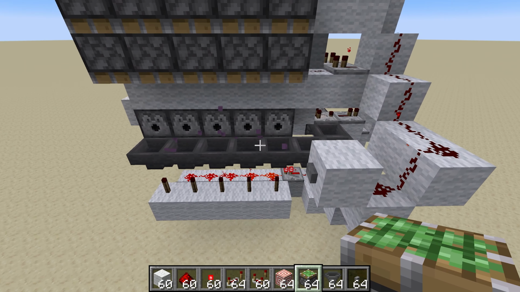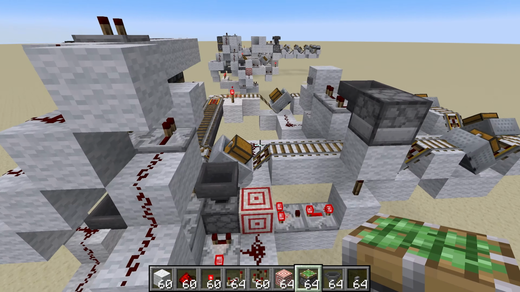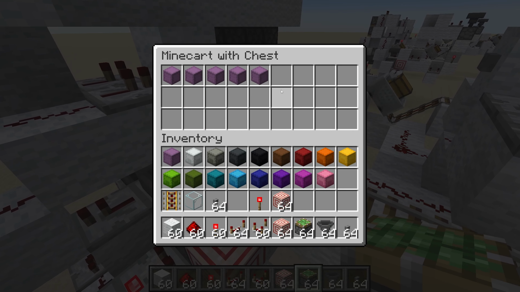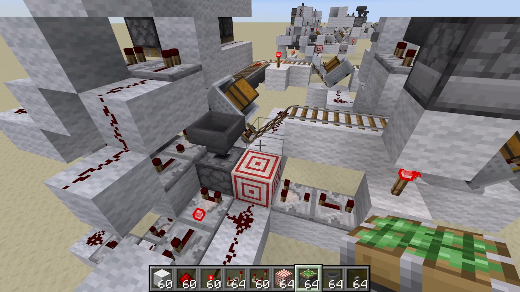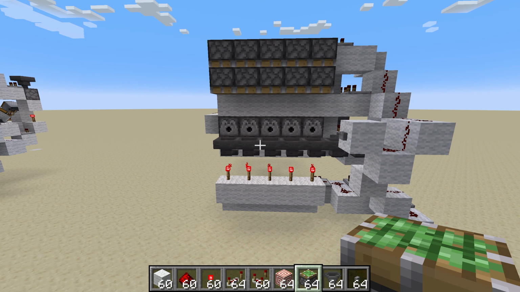And if we click this, it should unlock at the perfect time. And we can just look into this chest minecart and you can see that nothing has come out into here. So that's basically how you build it.